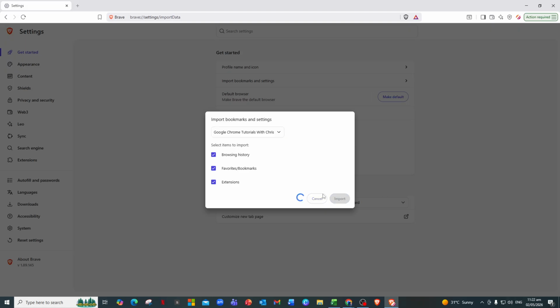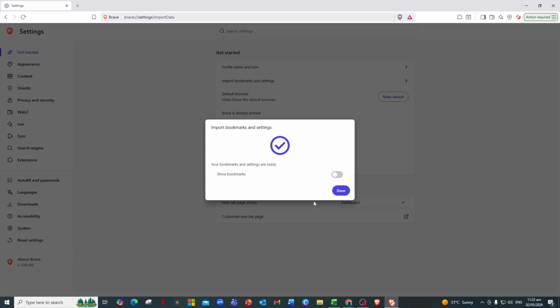Brave will start copying the data from Chrome. This usually only takes a few seconds, but it can be a bit longer if you have a lot of history or many bookmarks. When it's done, you should see a confirmation message letting you know the import is complete.